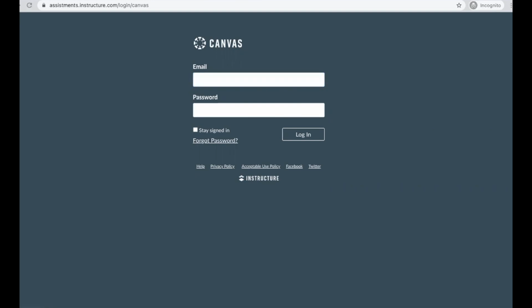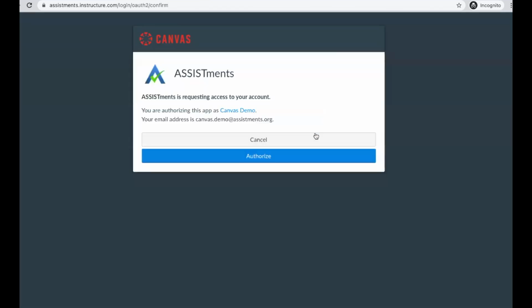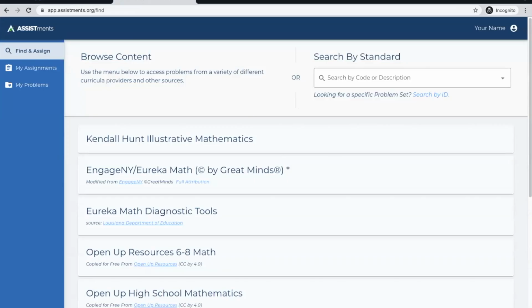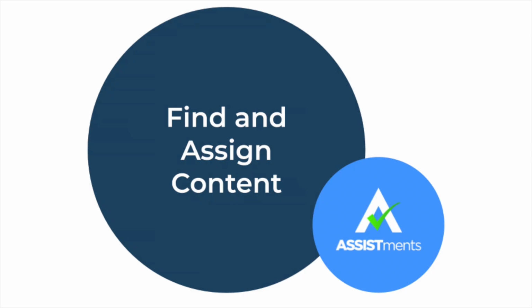Then log in. Click Authorize to authorize the connection between Assessments and Canvas. You will know that you are logged in because your name will appear in the upper right-hand corner of the screen. I'll now show you how to find and assign content from our content library.